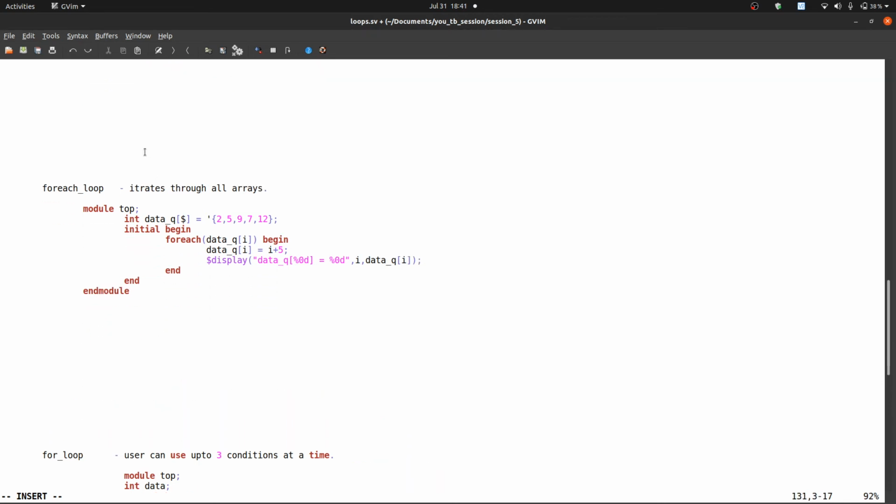Our next loop is the foreach loop. Actually, we use the foreach loop mostly when we want some initialization of arrays and some iteration over arrays. So here we declare something called a queue data type, and its type is int. This is the syntax of a queue using the square brackets and a dollar inside. So this is data q, and we give some random values 2, 5, 9, 7. We initialize this queue with some random values.